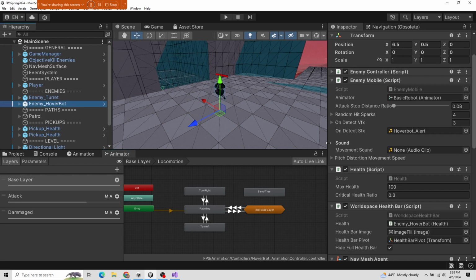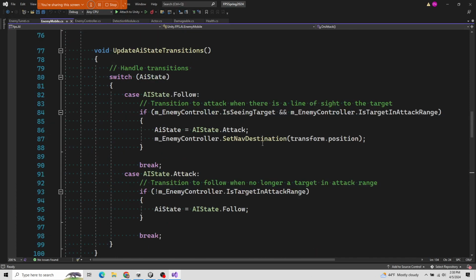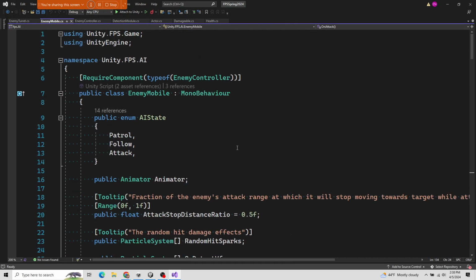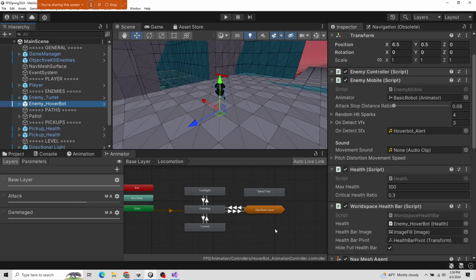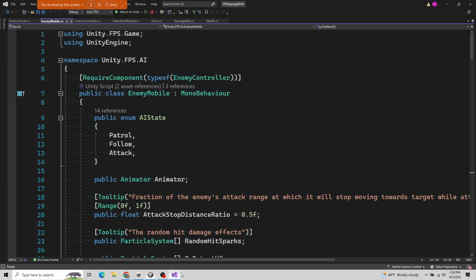All right, so let's take a look at EnemyMobile, which hopefully has some overlap with enemy turret, and then we'll somehow have to figure out the nav mesh, and if it turns into a black hole, I'll switch over to the weapon controller, and let's take a look at nav mesh on Tuesday. But let's take a look at the EnemyMobile anyway. So we have our enum, right?